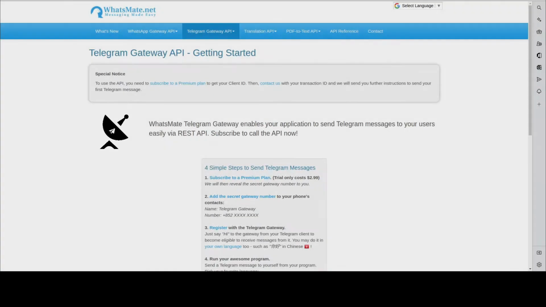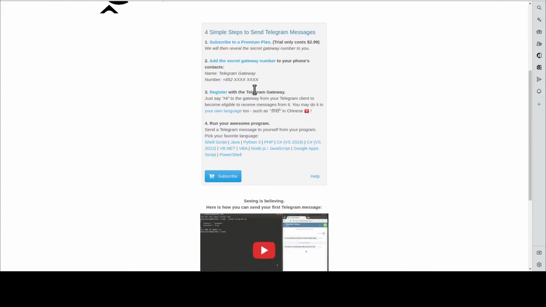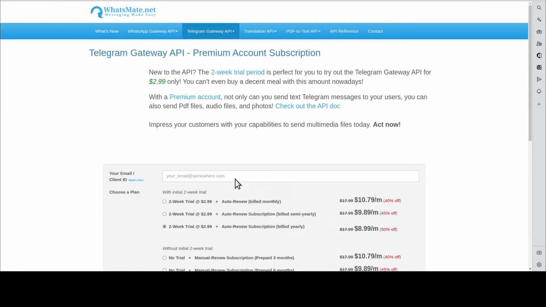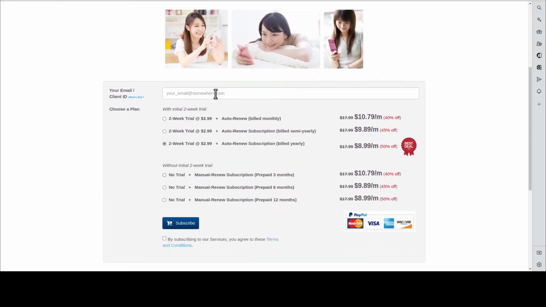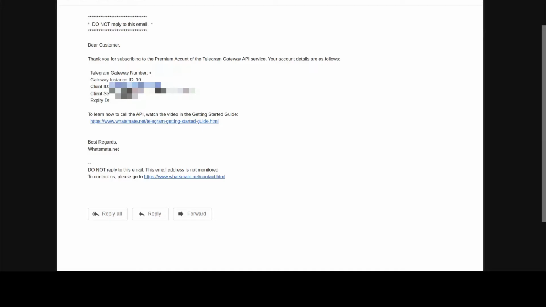The first step is to get a Telegram Gateway API account. You go to our website, come to this page, click subscribe. You put down your email address, choose one of the plans, and hit subscribe. After you sign up, you'll get a confirmation email just like this one.